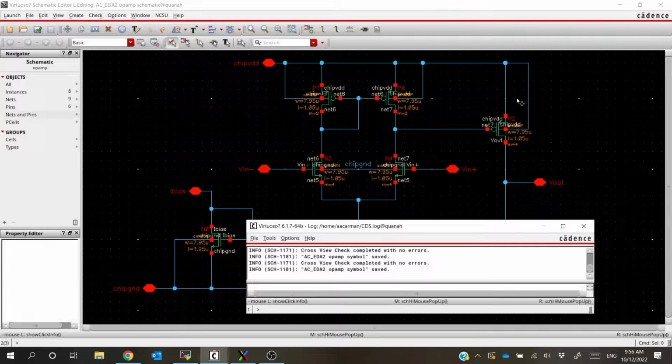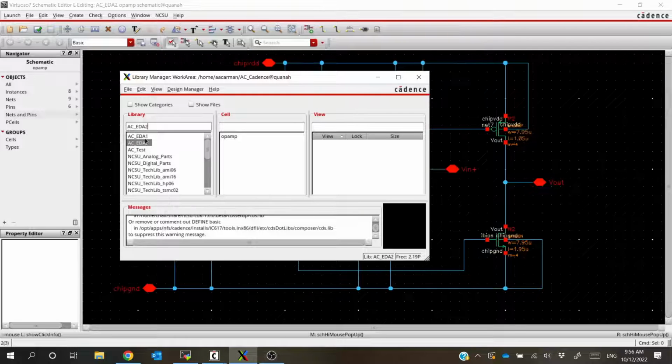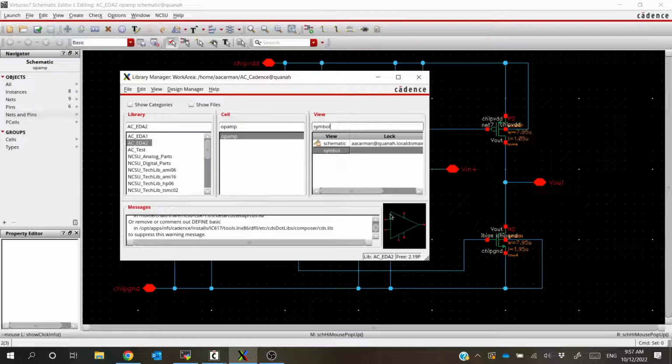Now I'm going to close out of this window. I'm going to leave this schematic window open. But if we take a look at our library, what we can see is that under the new library that we made, we still have our op amp cell, but now we actually have two different views. So we have our schematic view that we've worked with previously, and we have this symbol view. This symbol view is what we just made, and it's what's going to allow us to actually integrate this stuff into some higher level designs. And that's actually what we're going to take a look at right now.